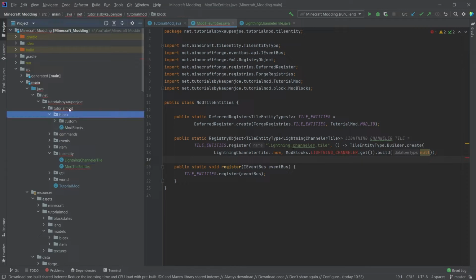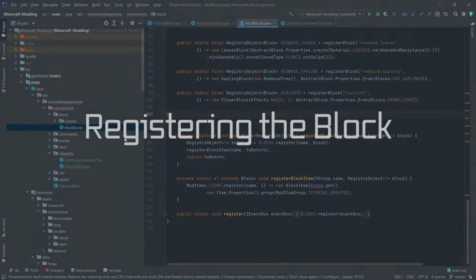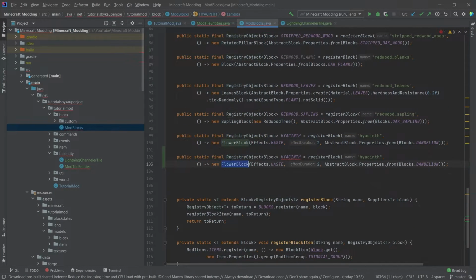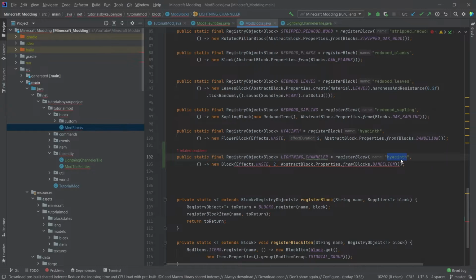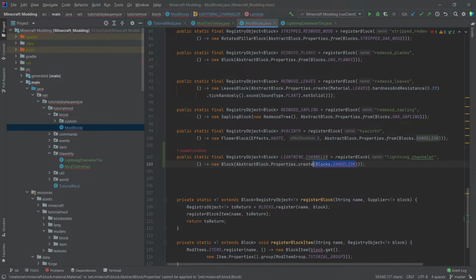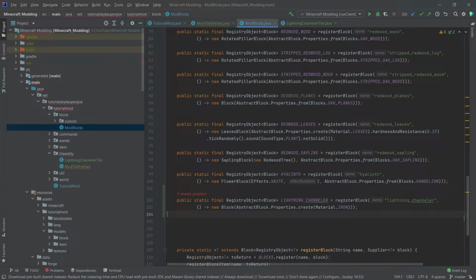However, it still works. So if we now go into the block package, into the ModBlocks class, we can simply copy the hyacinth here, and for the time being we'll make this a Block, and we'll call this the LIGHTNING_CHANNELER, and then of course the same here, "lightning_channeler", and then this only gets the AbstractBlock.Properties right there. And we're going to make this a little bit different actually. We're going to make this not from but create with Material.IRON, and we'll just keep it like that for the time being.